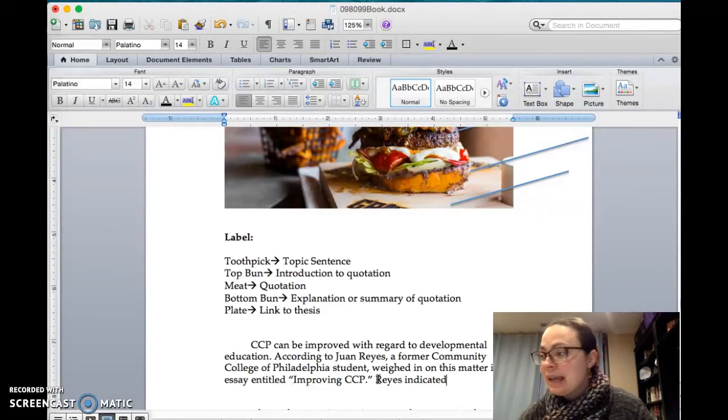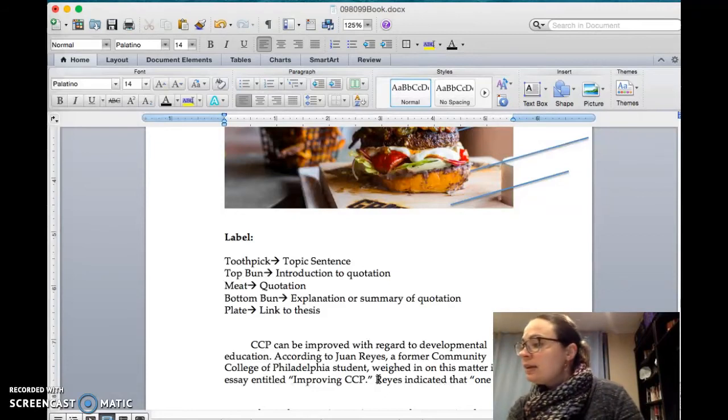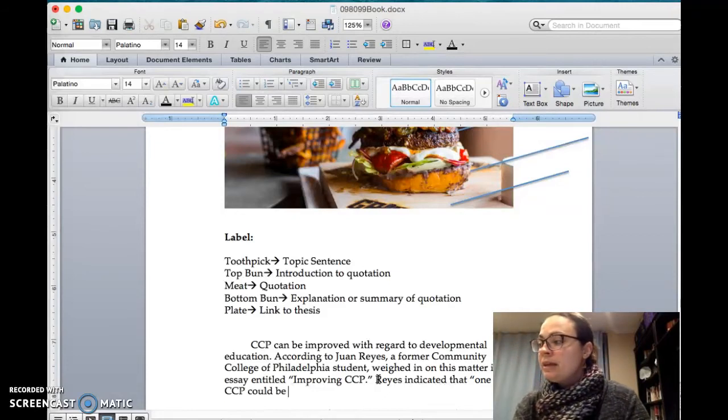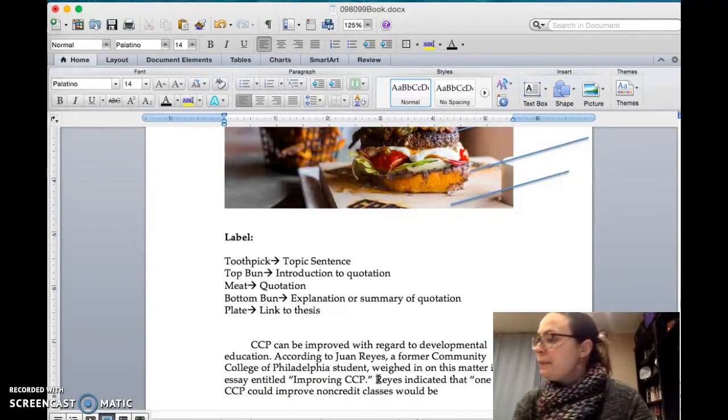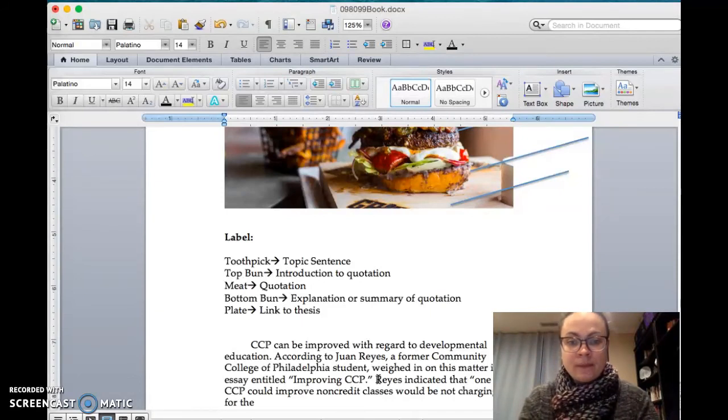Reyes indicated that one way CCP could improve non-credit classes would be not charging us for them. So there's his point. Developmental education relates to non-credit classes. We found a quote that supports this point.